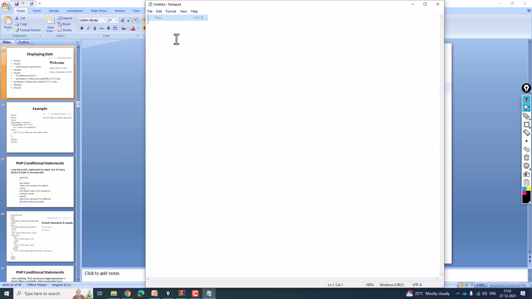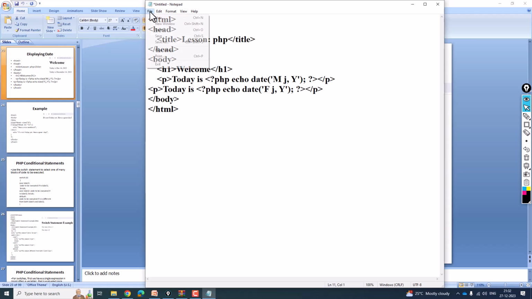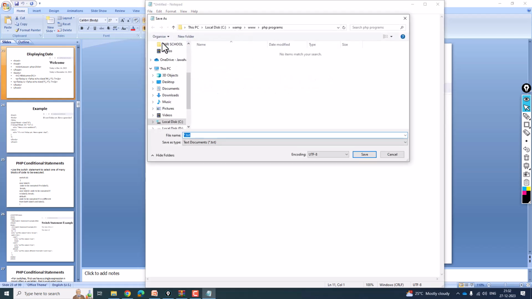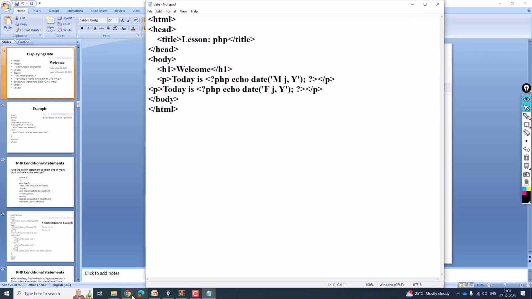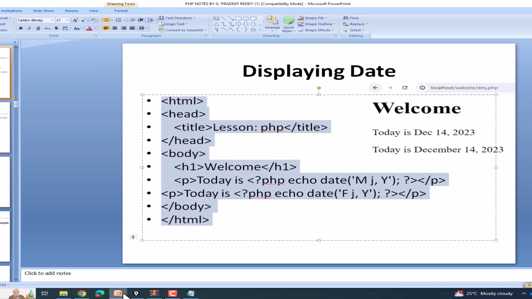I am going to open Notepad and paste the program. Now I am going to save the program, save as date.php. Date.php is the file which I am going to save. Now I am going to open it and refresh. For date.php, it now shows 27th December 2023.